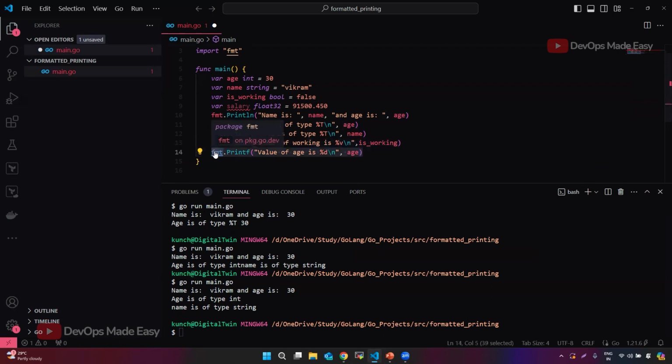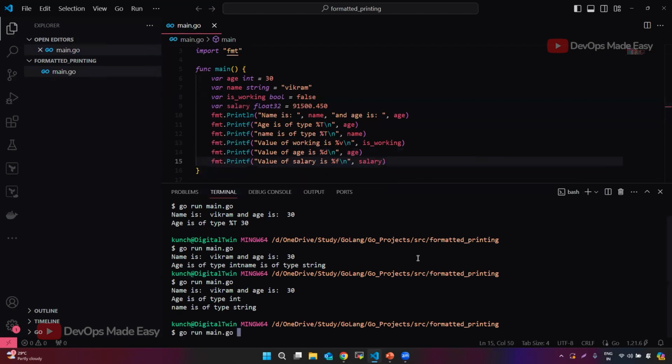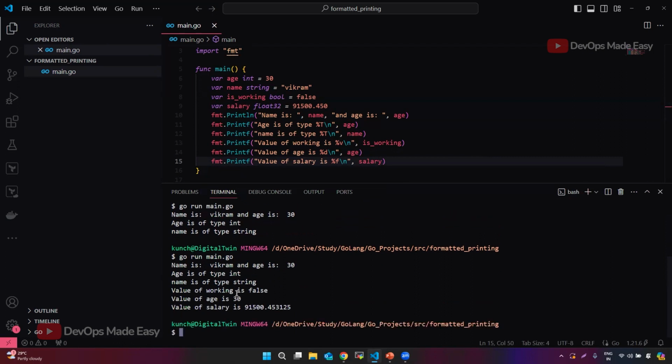And so let me also print the value of salary is %f and salary. So this is where I'm going to show the width and all. Okay, so let me run this, go run main.go. So you'll see that value of is working is false, value of age is 30, salary is this. Okay, so this is with the standard precision.